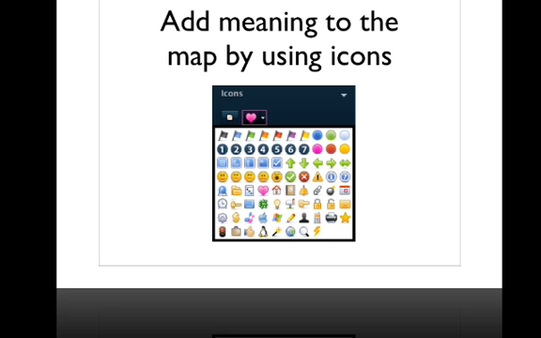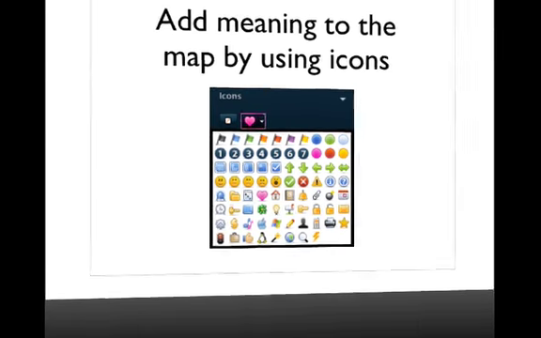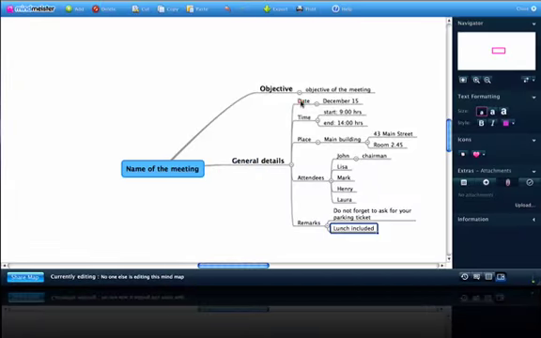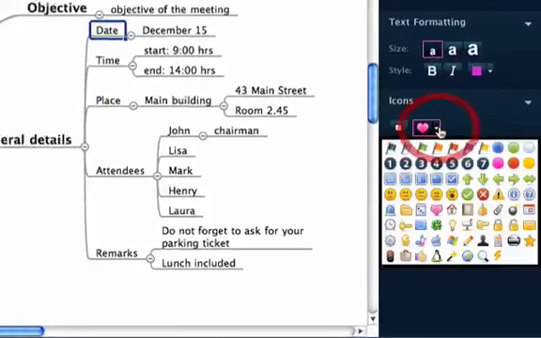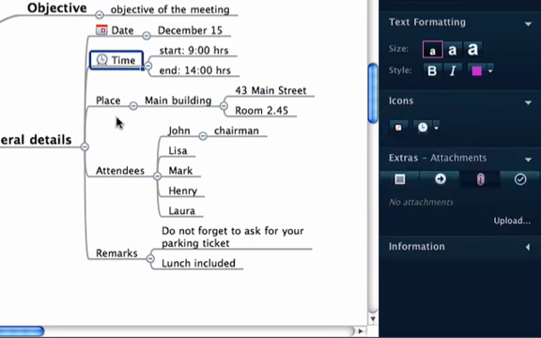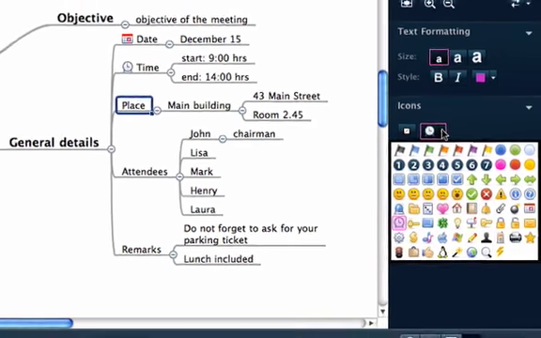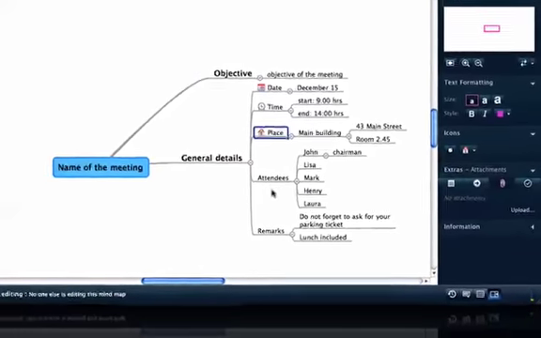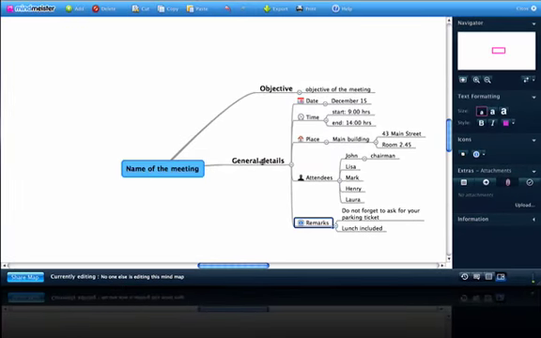In MindMeister we can also use icons to add meaning to the mind maps that we are creating. So let us see how we can use this in our own example map. First of all we have to choose the topic, then we have to click on the icons button and then we can choose the appropriate icon. So select the topic, click on the button and select your icon. That's all there is to it. You can see it immediately adds meaning to your mind map.